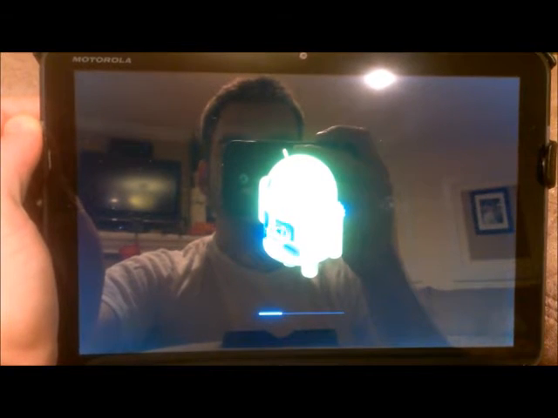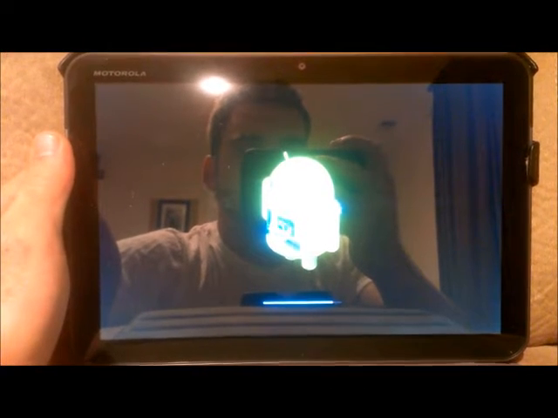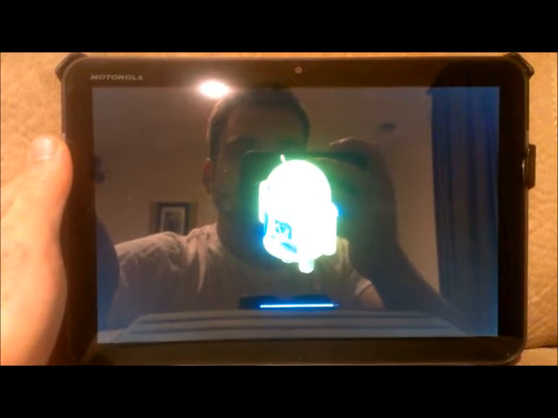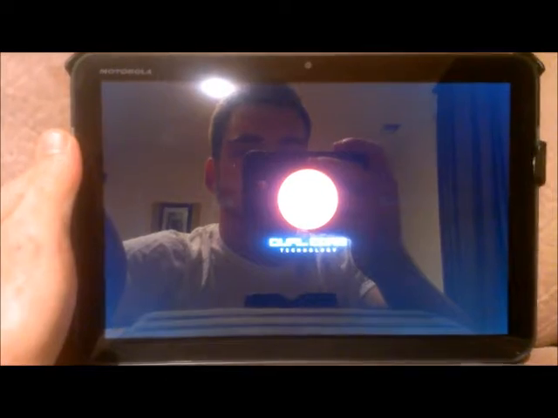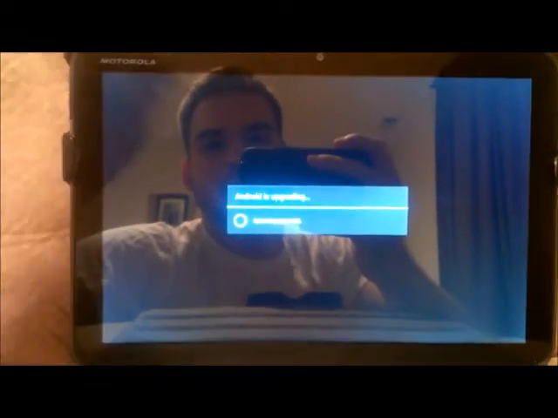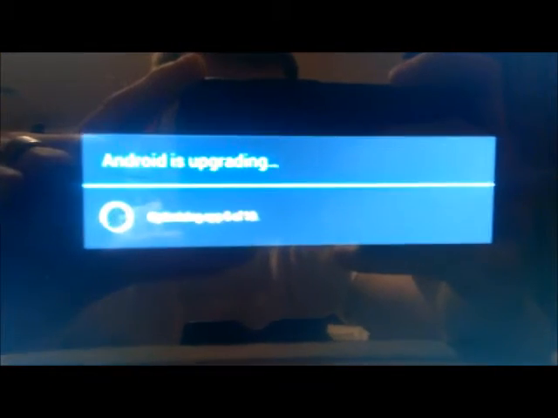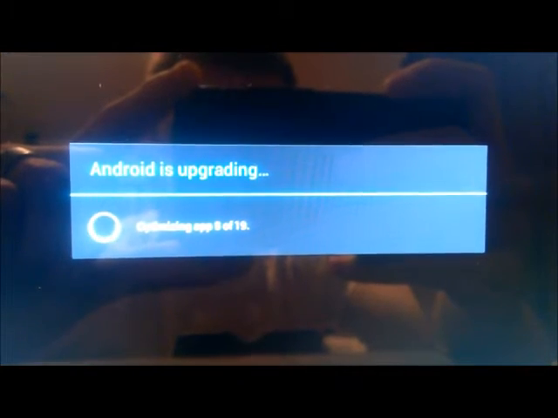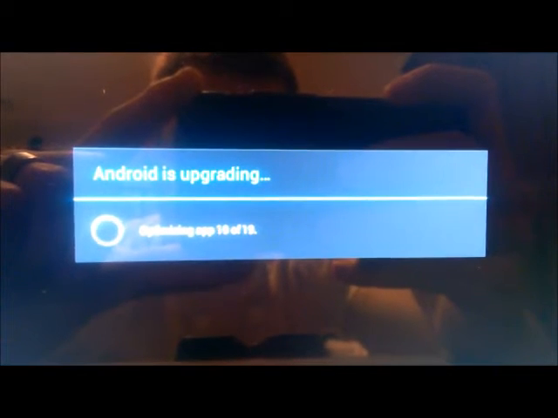Here it goes. Entering Android recovery mode. Reading ODM Fuse 1. Okay, now it's upgrading all the applications that are installed. As you can see, we don't have many installed on this. So it has to go through 19.